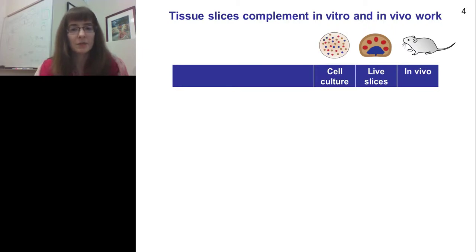On the other hand, if you're working in slices, you lose the connectivity of the tissue to other organs. So for example, if you're studying the brain, that brain is no longer connected to the gut or the lungs once you are working with a slice. That could be either an advantage or a disadvantage, depending on the questions that you would like to ask.